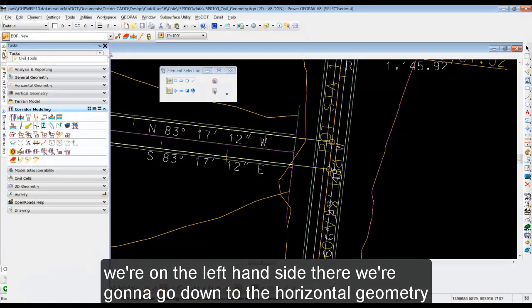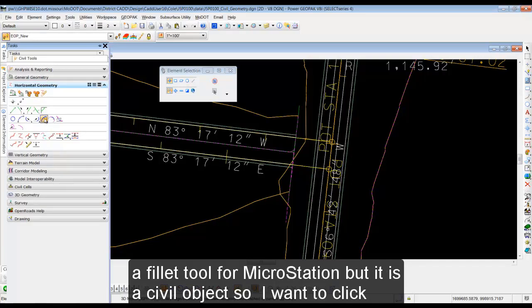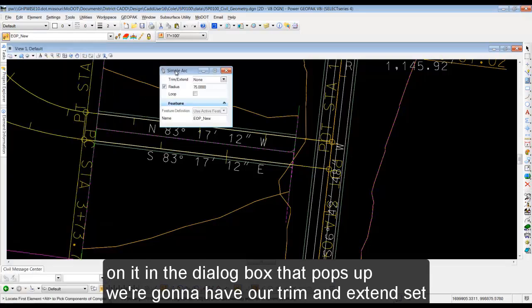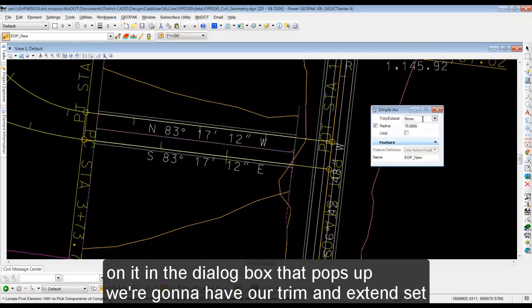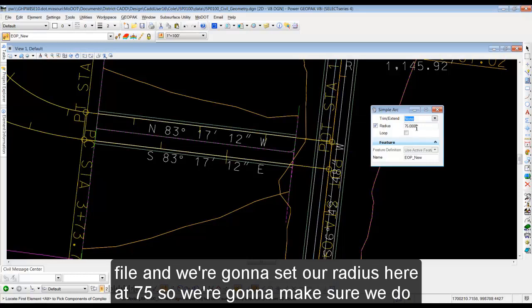So over on the left hand side there, we're going to go down to the horizontal geometry tools, and we're going to pick the simple arc tool. Simple arc tool is almost like a fillet tool for Microstation, but it is a civil object. So we're going to left click on it. In the dialog box that pops up, we're going to have our trim and extend set to none, because we don't want to trim or extend something that's in a reference file. And we're going to set our radius here at 75. So we're just going to make sure we do that.